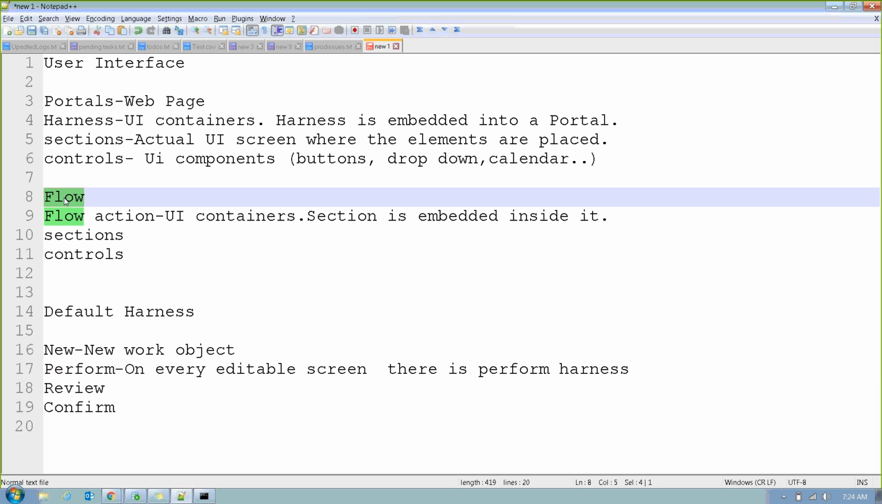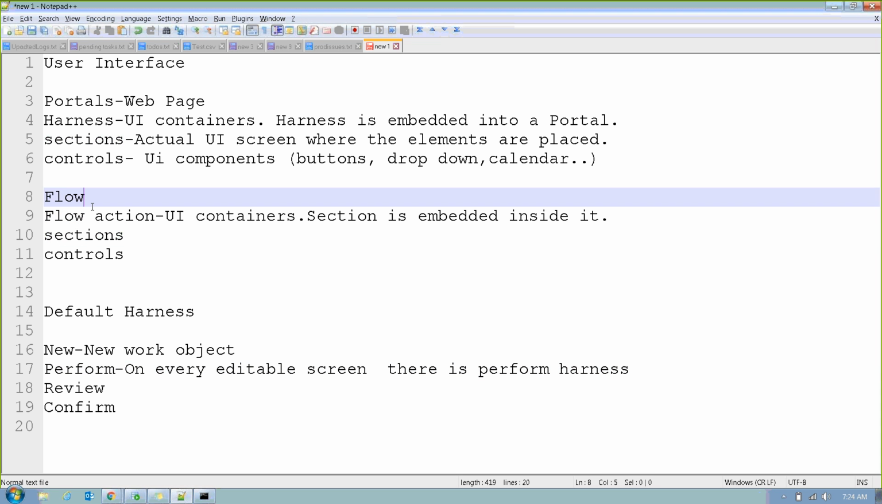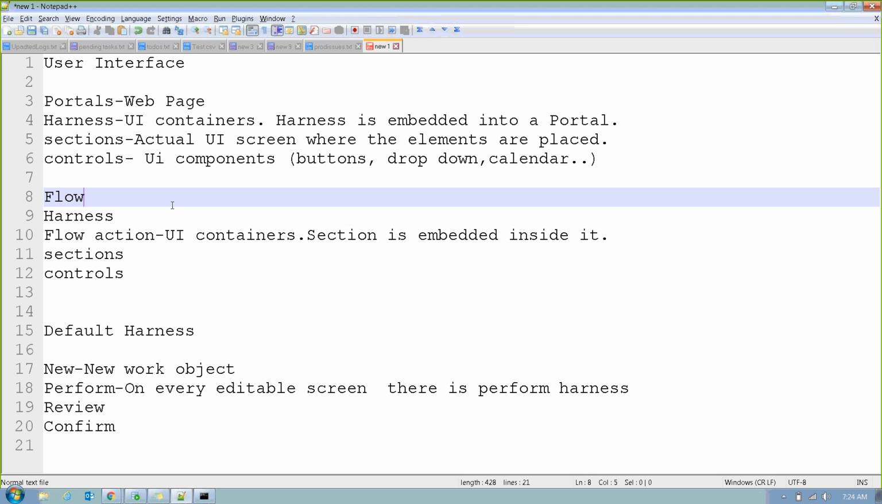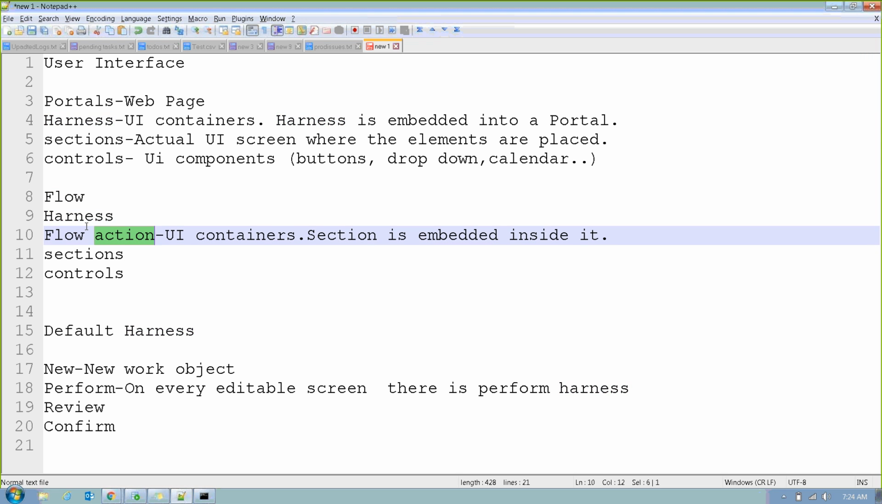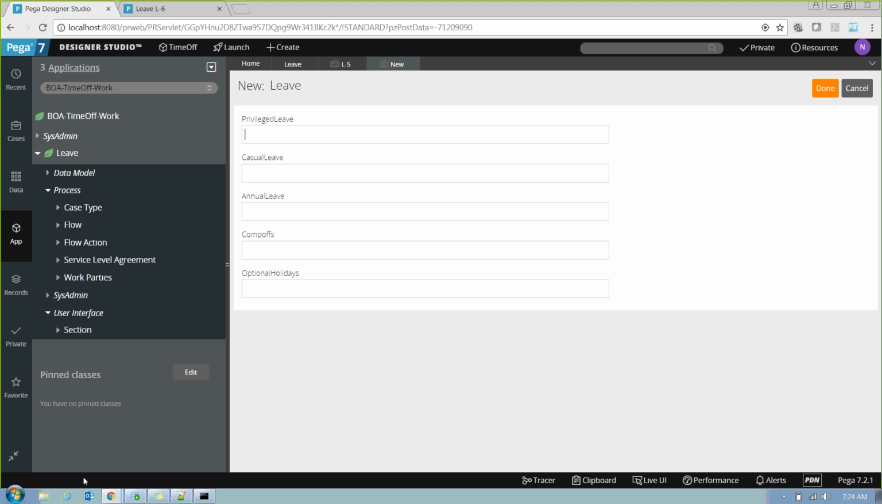I told you flow will contain flow action, and flow action will contain section. But actually, in between flow and flow action, there's a harness here also. Harness is a UI container. So if you want your flow action to be displayed to the end users, you need a harness. And in each and every screen that you are navigating, there is a harness. I'll show you.